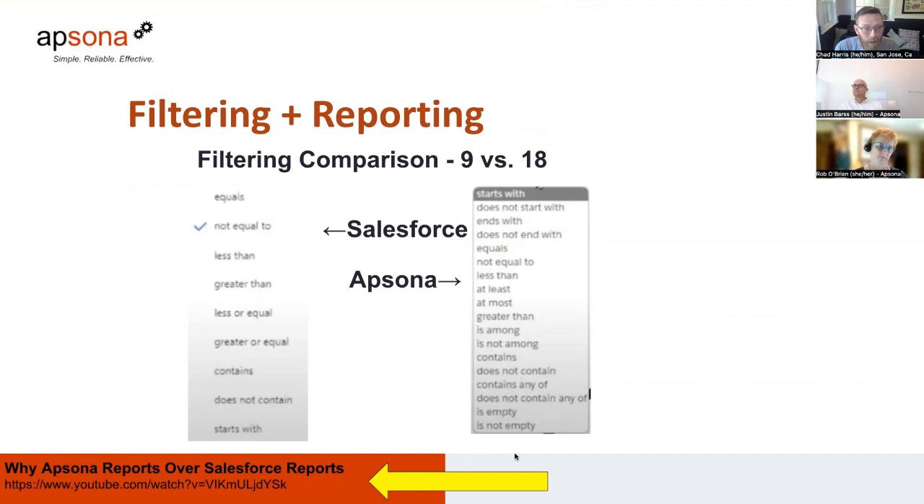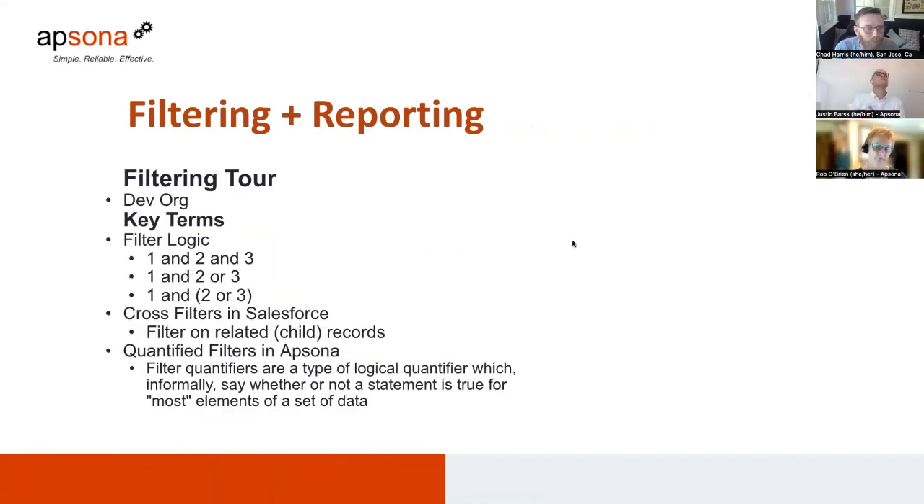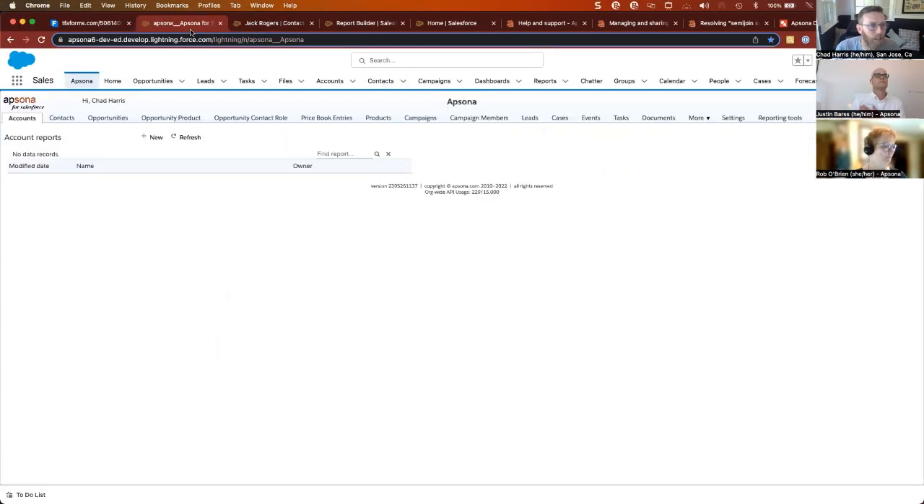And we're going to talk a little bit about them coming up in just a second. So Epsona, it's designed to help you move faster and be more efficient. So it gives you more filters to work with. All right, so we're going to jump into Epsona directly and start talking.